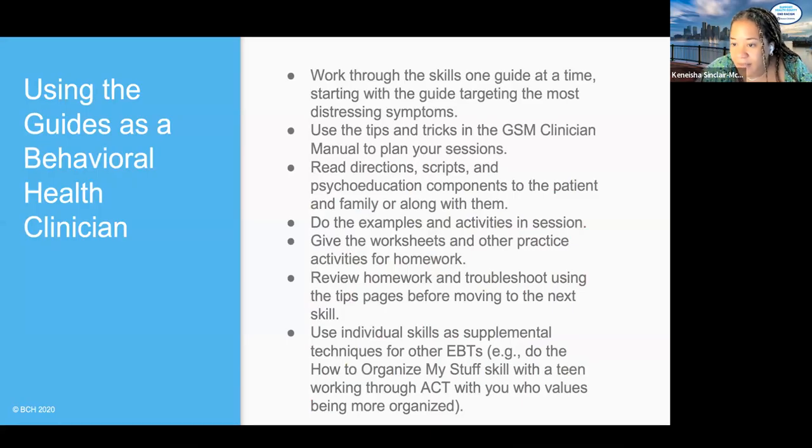Do examples and activities in session, just like we practiced in the breakout rooms today. Give out those worksheets to help with home practice. Review the homework and troubleshoot using those tips before you move on to the next skill. And you can use individual skills as supplements for other evidence-based practice. Like maybe you're doing ACTS with a teen, but they need some help with organizing their stuff because they're wanting to focus on the value of being more organized and effective at school, for example. So you can pull this when you're doing other work as well.